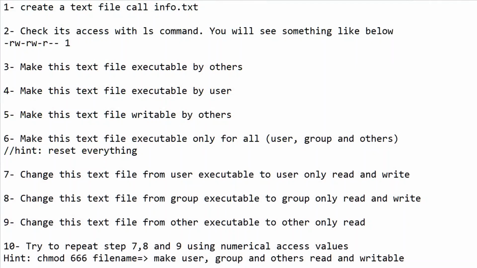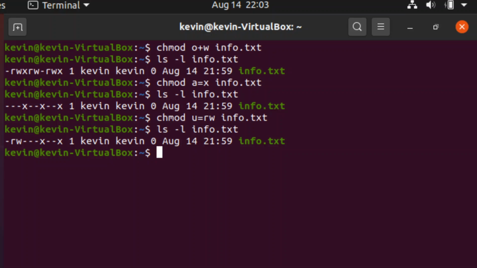Back to our homework. Task 8, change this text file from group executable to group only read and write. So take away executable and make it only read and write. We're going to use a similar command for that. So we're going to be doing group equals, taking away executable, we're making it read and write.